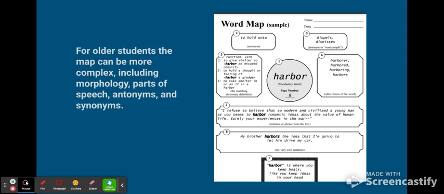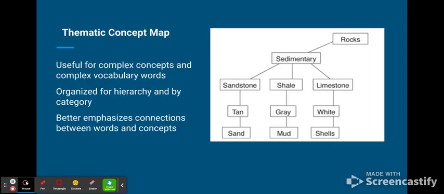Another type of semantic map is called the thematic concept map, useful for complex concepts and complex vocabulary words. It focuses on building logical connections between words. Here you can visualize the relationship between the categories of rock, which are arranged by hierarchy. All of these models help students create a strong mental model of the vocabulary they are learning.